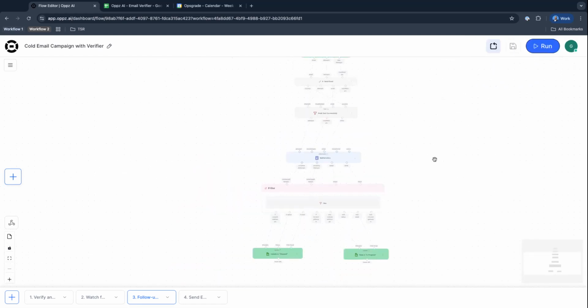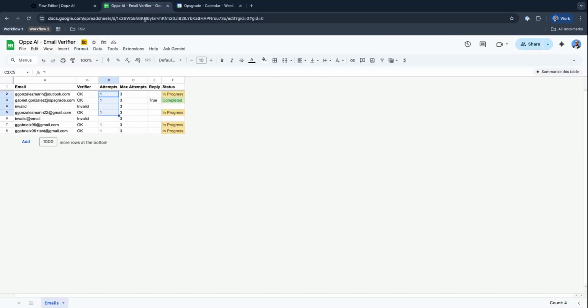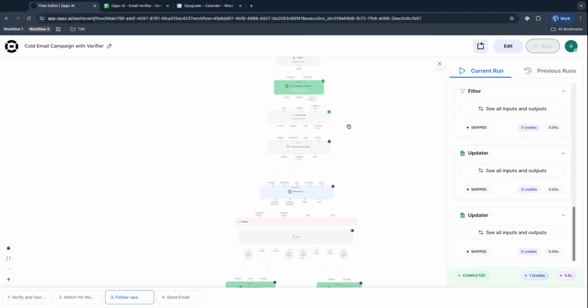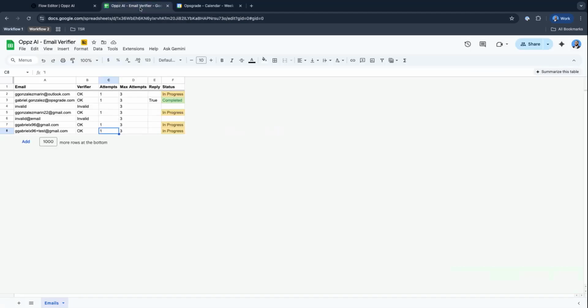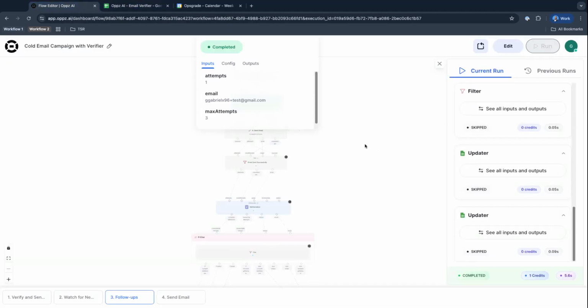And now let's try this one time. Right now, we do have 5 email addresses with 1 attempt. This should be updated to 2, which means that they all should stay in progress. Sorry, that's 4, not 5. Okay. So let's see what's happening. We're sending the emails. Okay.